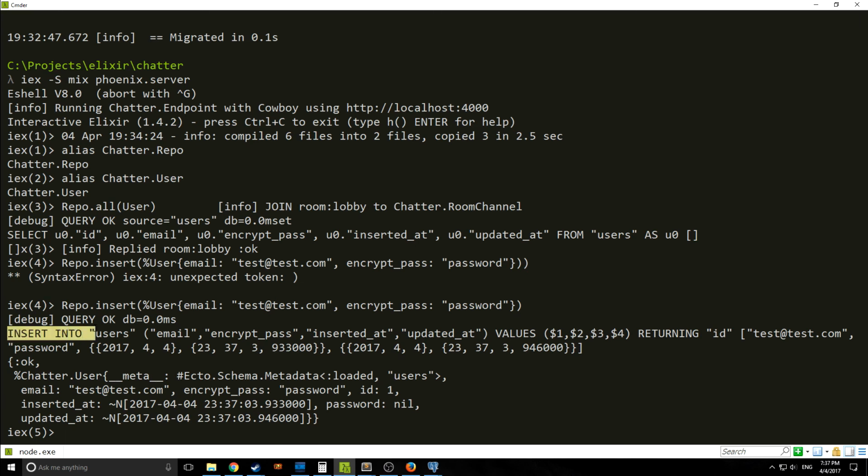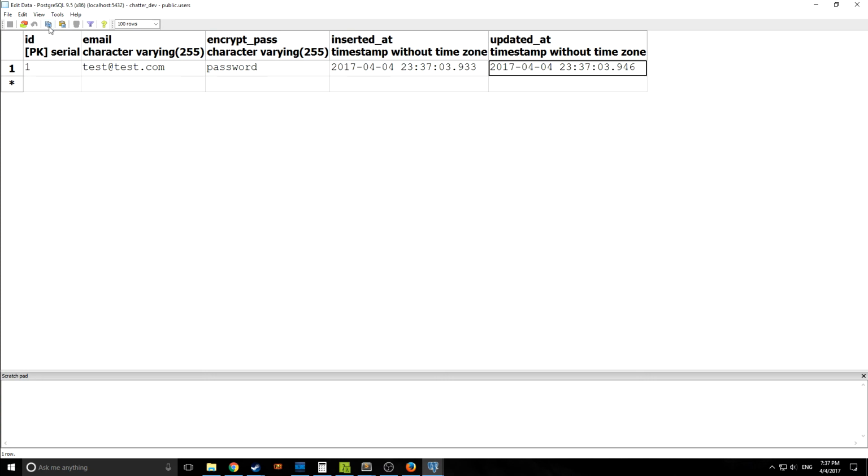It says insert into users, and then it'll say email, encrypt pass, inserted at, and updated at, and it'll give us all the values, and then it will return the ID, and then it will show us all the values that were inserted. And if we actually update our Postgres data, we can see that now we do have a user inserted into our database here.